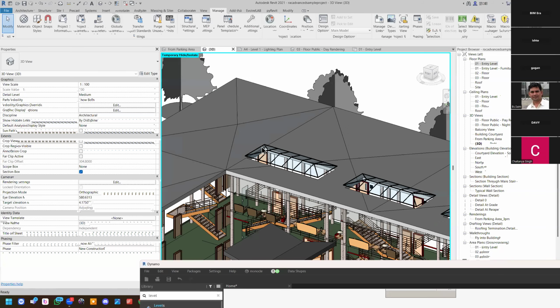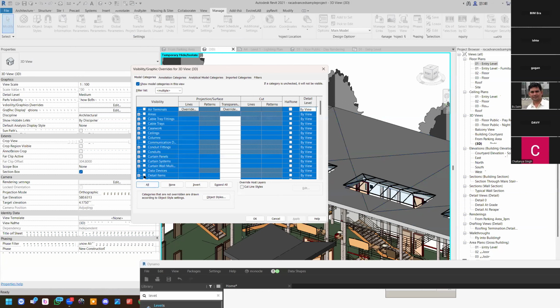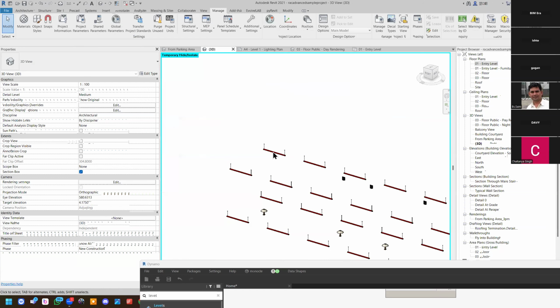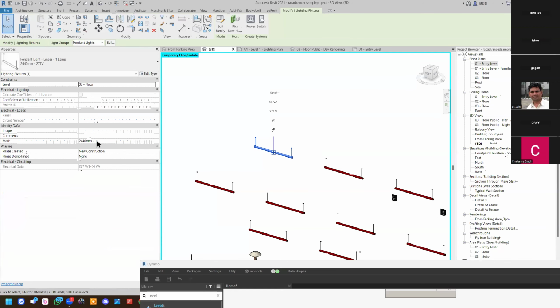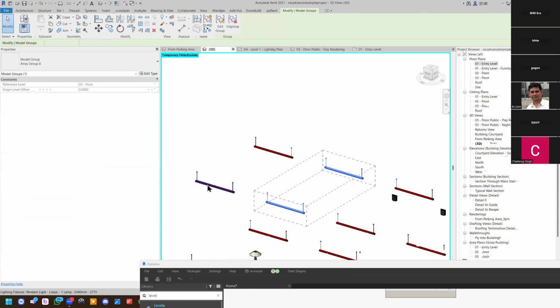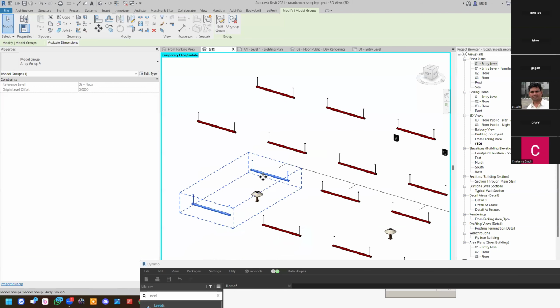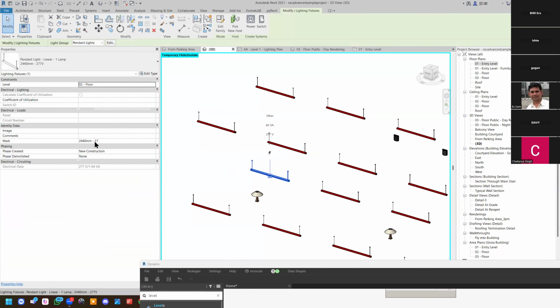Turn off everything except lighting fixtures. I think this, see 2440 mm. Do you see that 2440? These are groups. Even still, you can see the values. If it is ungrouped, still you can see that, even though it's in a group. So 244017. You see that?